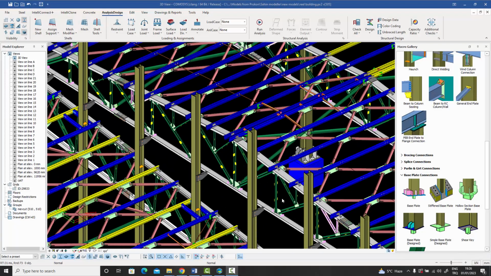Now let's talk about some analysis and design features which we have incorporated in the new version of Comosys. Let me begin with seismic design options. So normally seismic design is carried out either through the equivalent static method or through a proper dynamic analysis, which requires modal analysis or time history analysis. But a lot of times the user is required to do an equivalent static analysis for multi-story buildings.